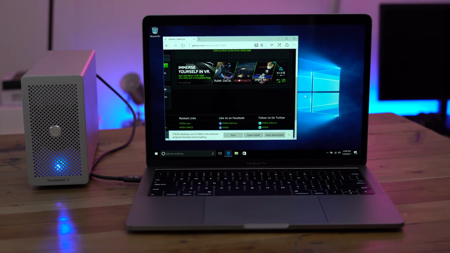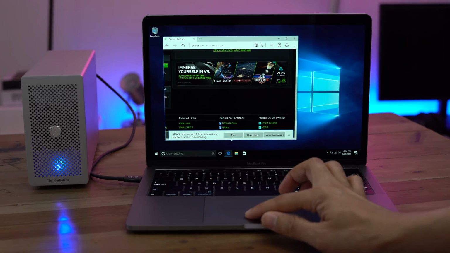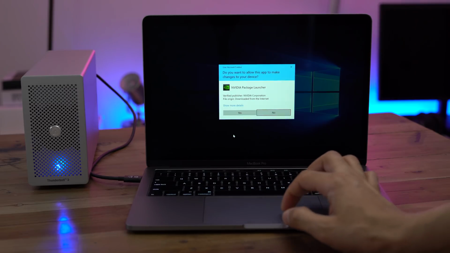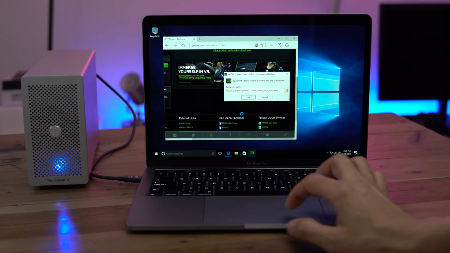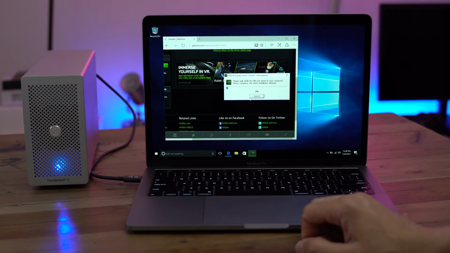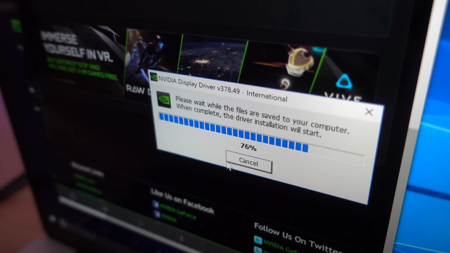And we're all done. Of course, I sped it up a little bit. I cheated a little bit, but you guys get the point. So we're gonna click run. And then we're going to click yes on the user account control box. And then we're going to click OK to extract the drivers to the default location on your computer.